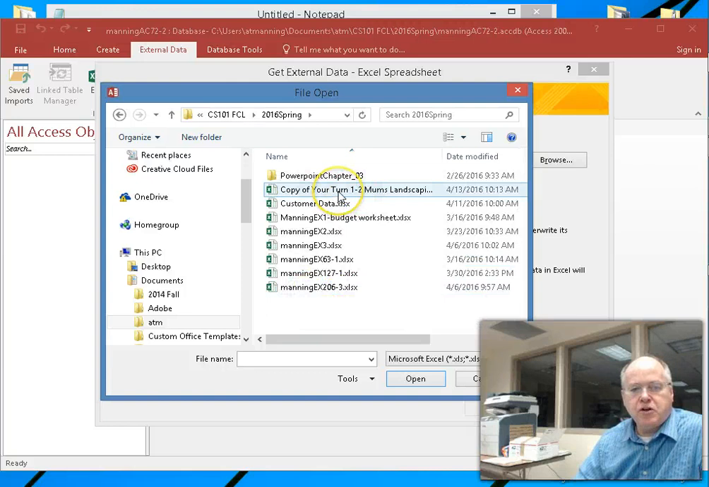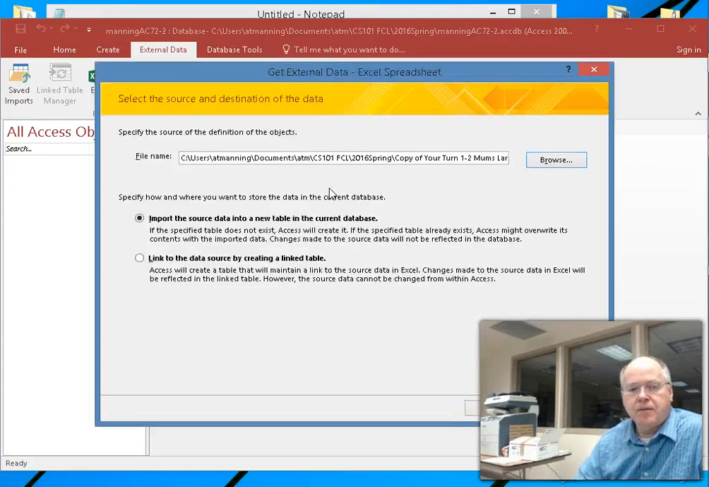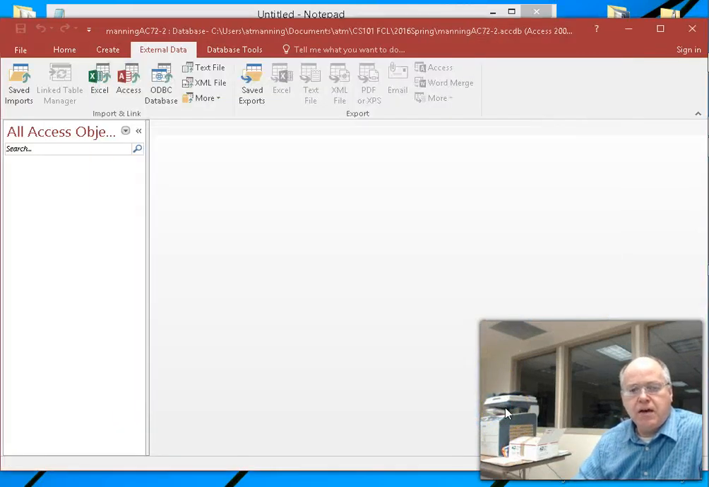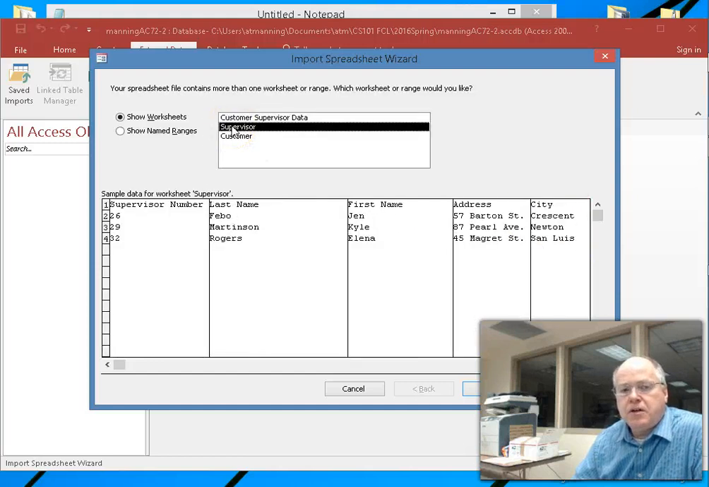There's my copy of your turn that I have modified. I've already organized the data in there. And now I'm going to click Next, or sorry, click OK. And because there are multiple worksheets in there, it shows I can import data from the different places. I don't want to import the data from the original because that has all the data all mashed together. Rather than make a table and then have to go delete those extra columns, I'm going to first of all, import the supervisor data.